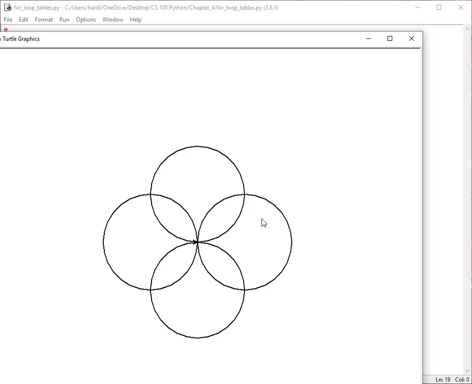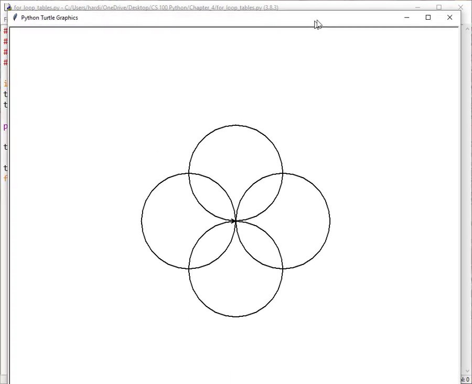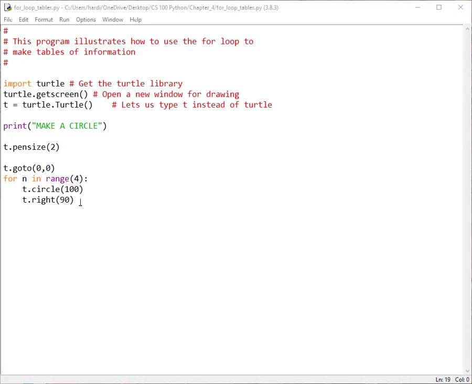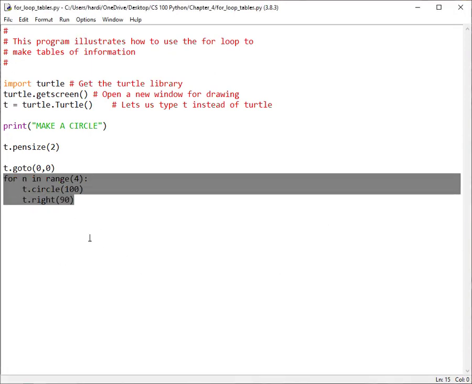Now, depending on how good you are with Turtle graphics, you might be able to fill in some colors for these things as well. But you get the idea. The usefulness of the for loop is very powerful. So you can do a lot with only a very few lines of code if you have a for loop.